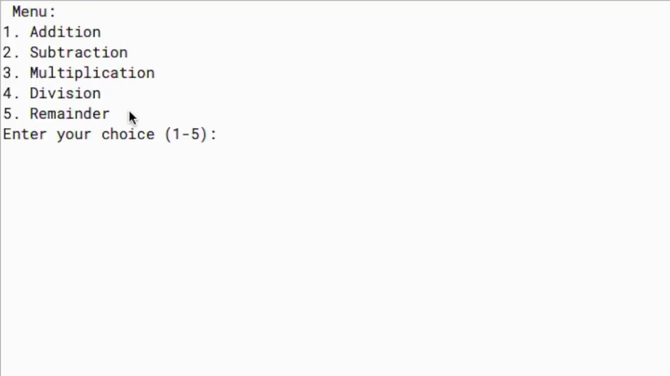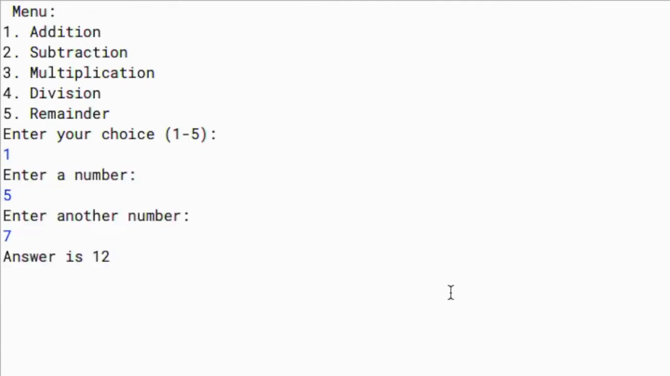Here it displays the menu. So number 1 is addition up till number 5, which is remainder. Now it tells me to enter my choice from 1 to 5. Let's start simple. Let's do 1, which is addition. And here it tells me to enter a number. Let's say 5. Enter another number. This time let's do 7. Okay, here it shows me that answer is 12 because 5 plus 7 does give me 12.